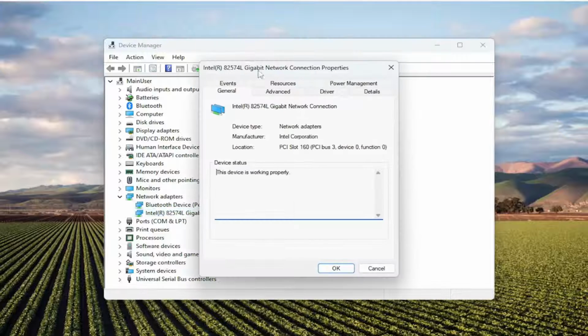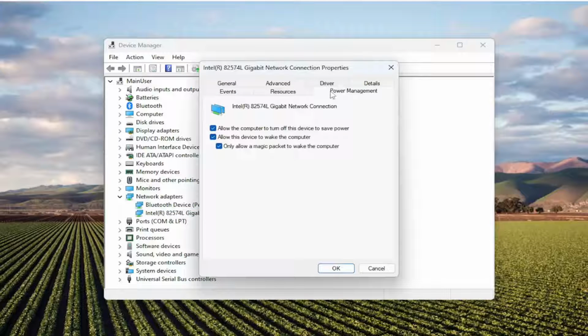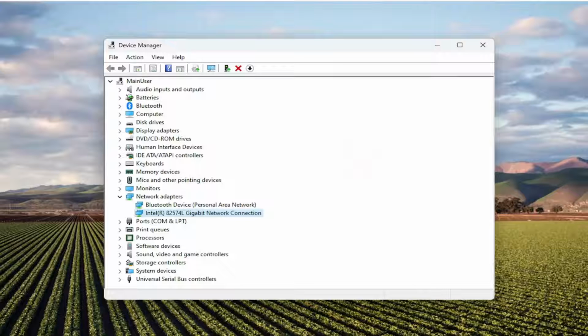select Properties, select the Power Management tab, and then where it says allow the computer to turn off this device to save power, you want to go ahead and uncheck that option, and then once you've done that, go ahead and select OK, and then see if that's resolved the problem.